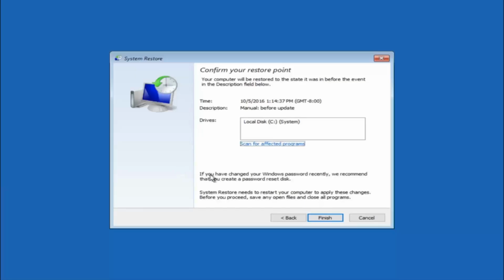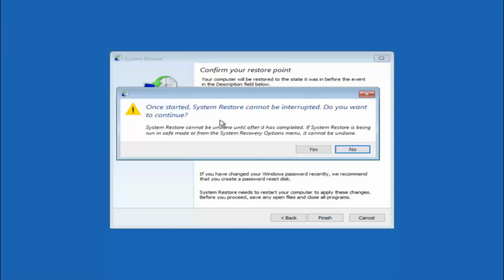And please keep in mind it says if you've changed your Windows password recently, we recommend that you create a password reset disk. So just keep that in the back of your head before you do this. And then left click on finish. And then you'll receive a warning saying once started, system restore cannot be interrupted. Do you want to continue? Please keep in mind you cannot interrupt the system restore once it is begun.